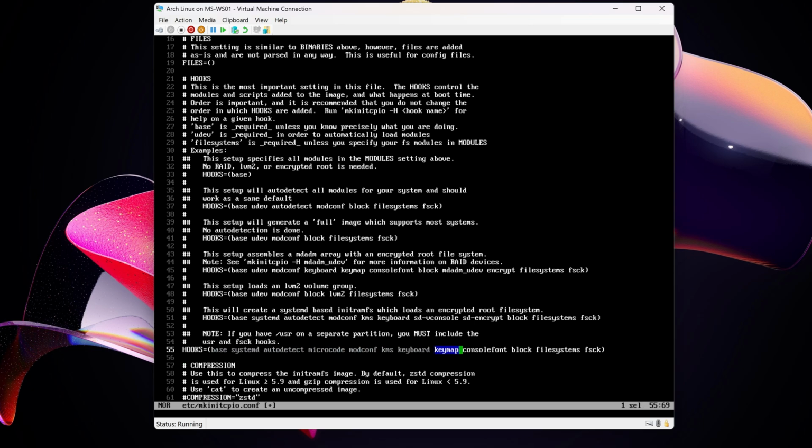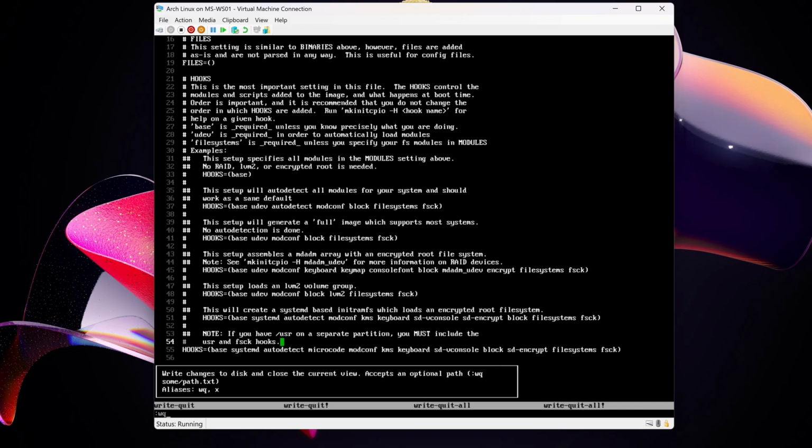I can get rid of keymap, and I can get rid of console font and change that to sd-vconsole, because there was vconsole config that we use for our virtual console. And then I can add the sd-encrypt hook because we're using an encrypted file system and we need to tell systemd how to deal with that. Once all those hooks are added, you can save and quit that file.